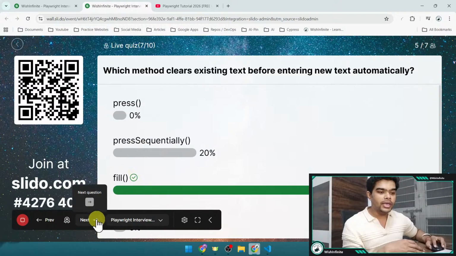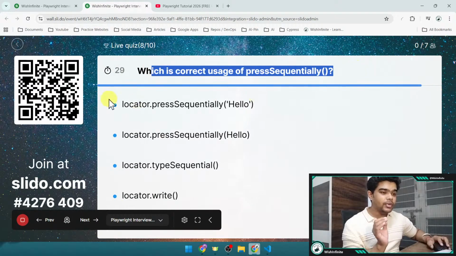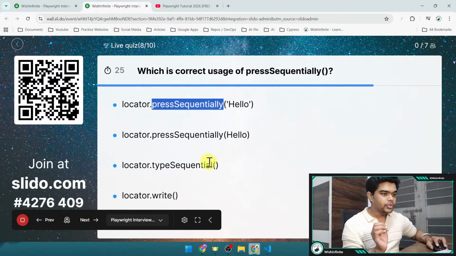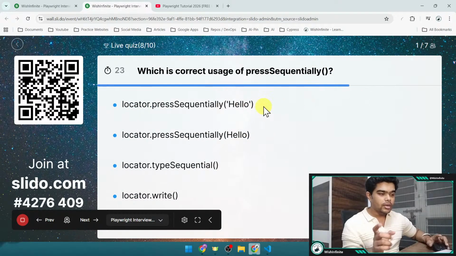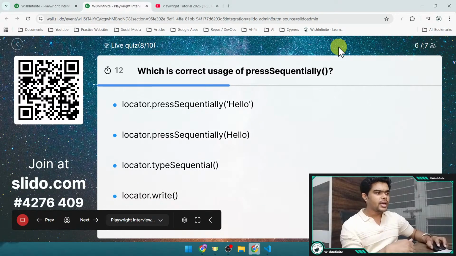Now let's go to the next question, which is our 8th question. Which is the correct usage of pressSequentially? And here are all the options, right? You need to use this pressSequentially method, and then what will you do? You will type hello like this, or you will use typeSequential or write or pressSequentially. You can select the correct answer, right? I'm not reading them out.